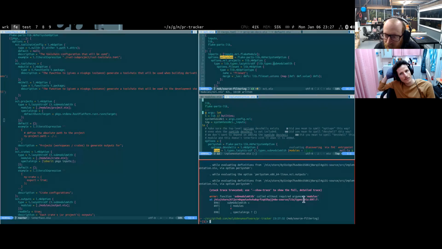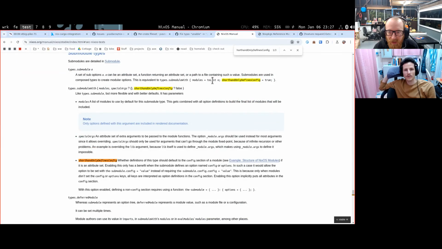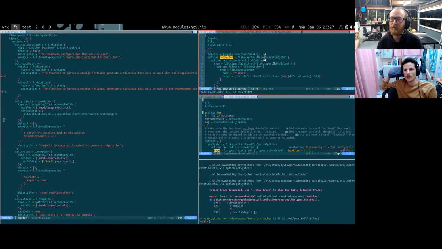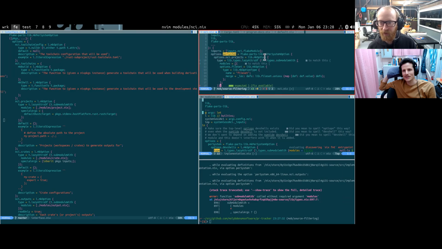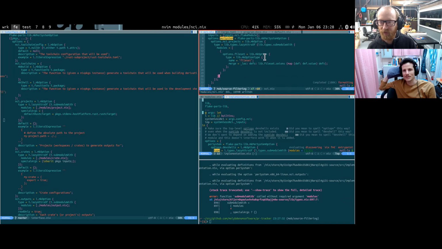All right. Called without required argument modules. So it's not just about replacing the function we call. It's now an attr set that takes an attribute modules, which is a list of modules, and our module should be one of them. Okay, we're getting there. Submodule with modules as a list.